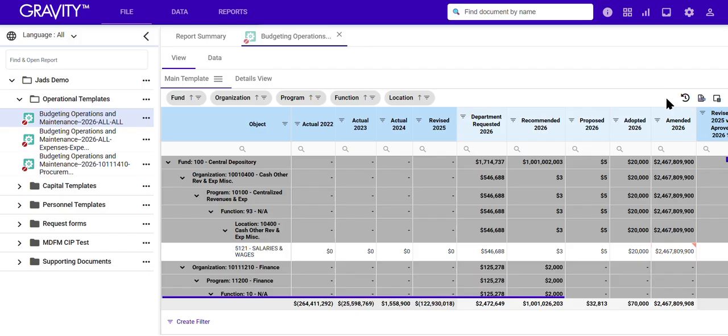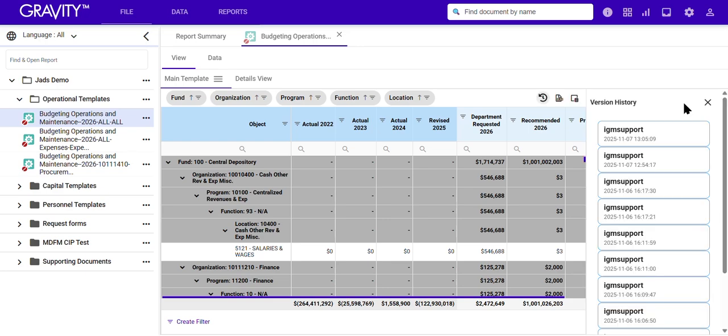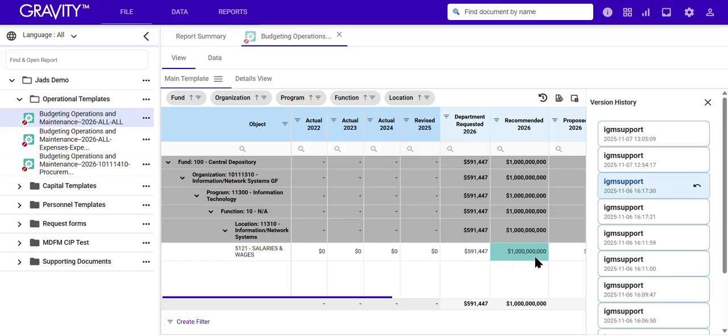The first thing to note is you might notice in the right-hand corner of the O&M template, there is now a new button. Clicking on the new button, we see here that we have usernames and timestamps. By clicking on any of these usernames, we now see exactly what this user changed at this time.